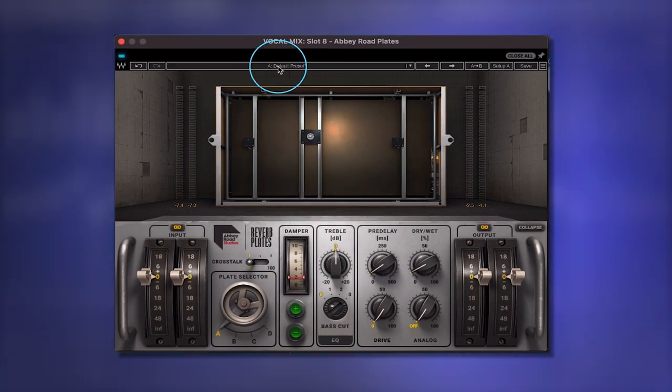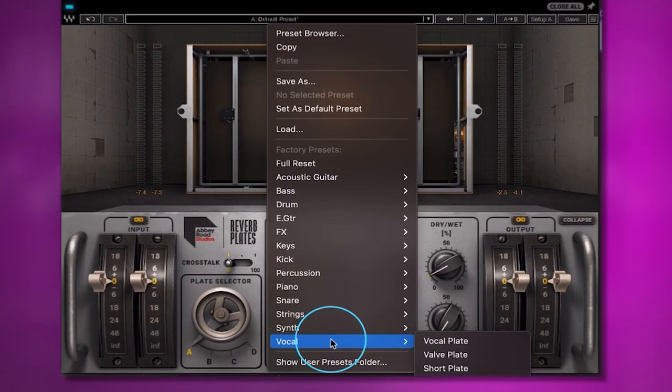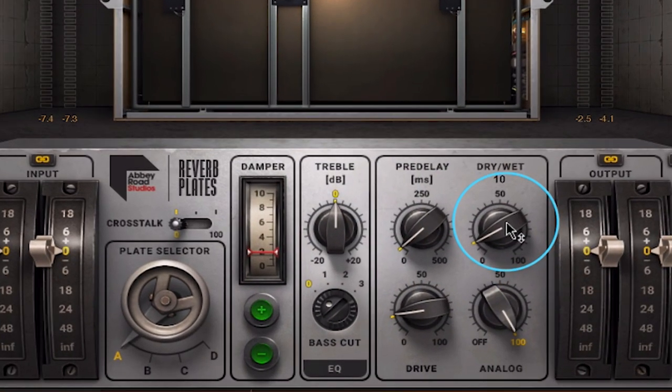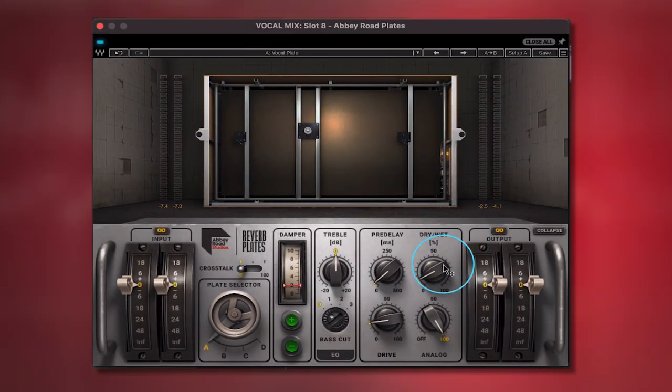I like this plugin because it has organized presets and you can go to vocal and just try some different ones, and the dry and wet knob will not move. I like going through presets where I set the dry and wet knob so it doesn't move, and then I can just easily go through presets.